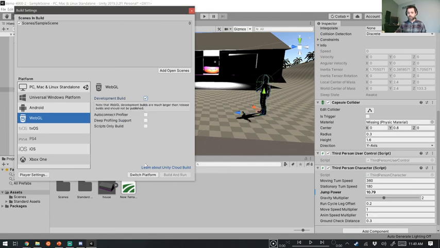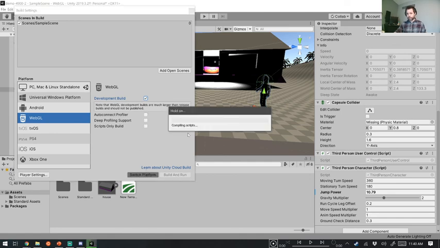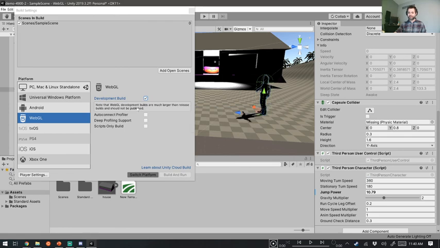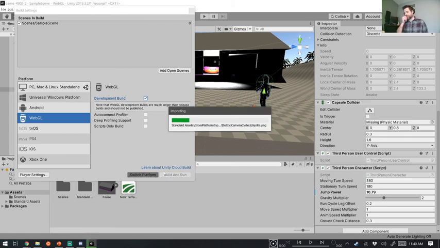Dev builds. Do I not have it? You also have to download the toolkit for this, so not sure how long this is going to take. I didn't try this. I just kind of thought you might want to see this. So yeah, it's basically loading in everything that it needs to build a WebGL application.